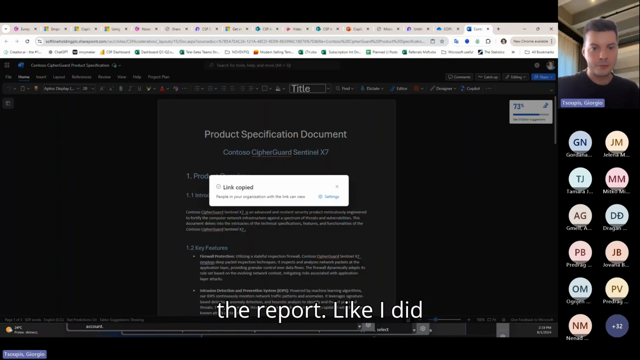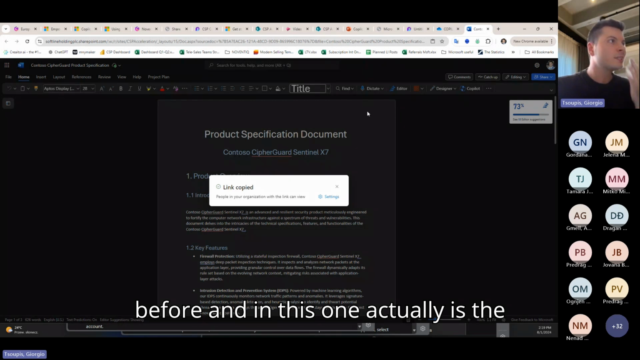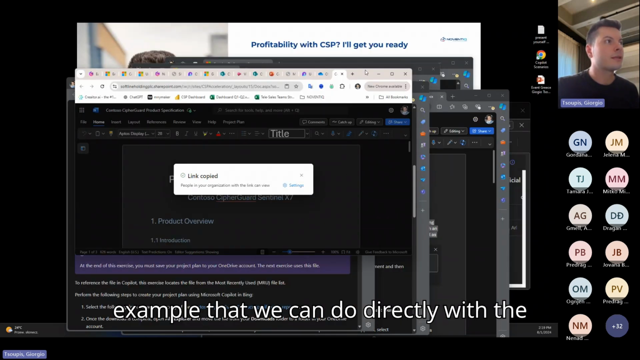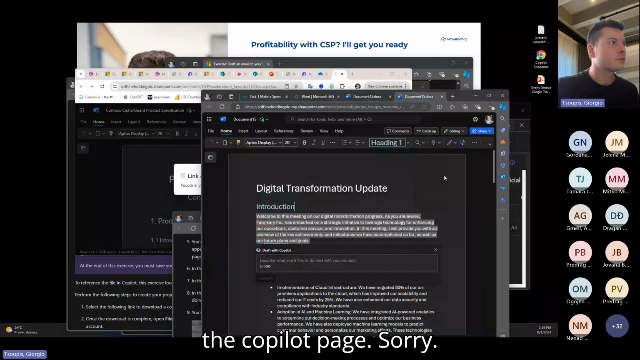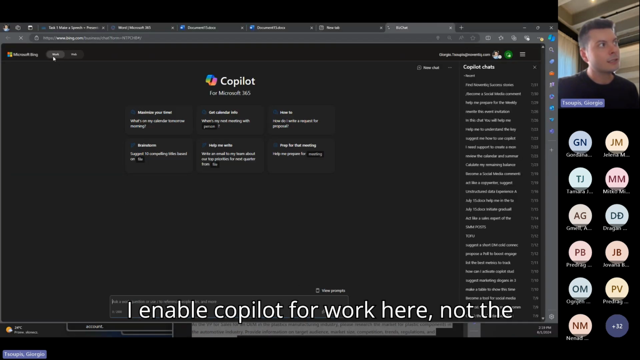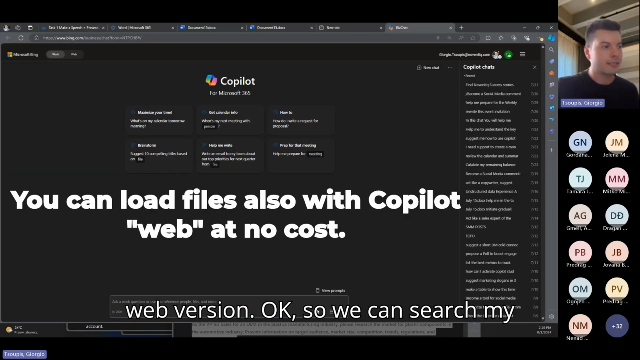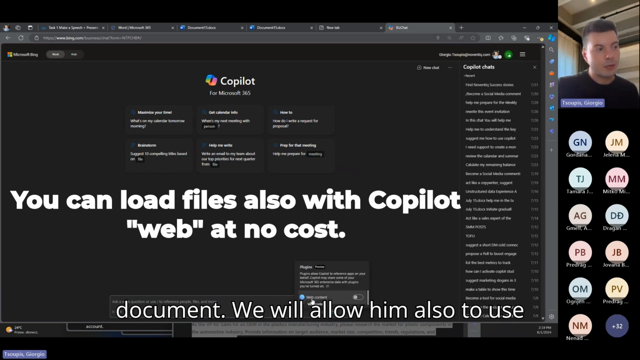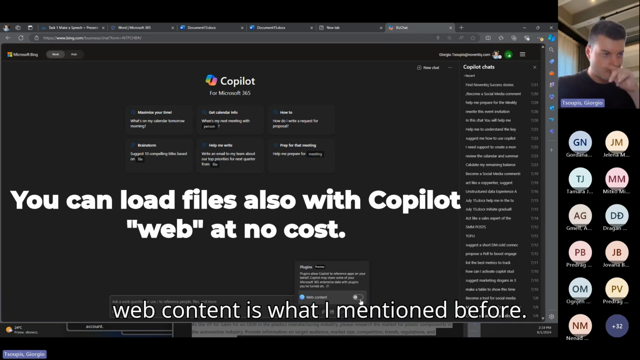So I copied it as I did before. And in this one, actually, is the example that we can do directly with the Copilot page. I enable Copilot for work here, not the web version. Okay, so we can search my document. We will allow it also to use web content. This is what I mentioned before.